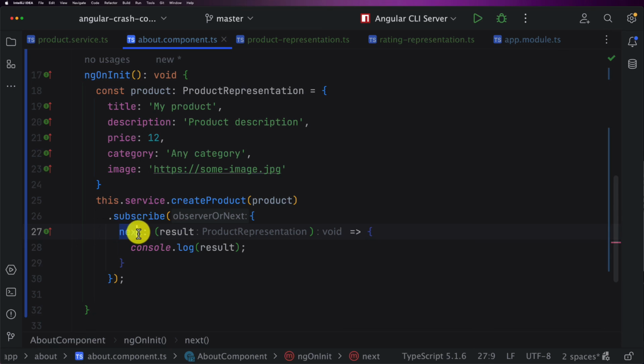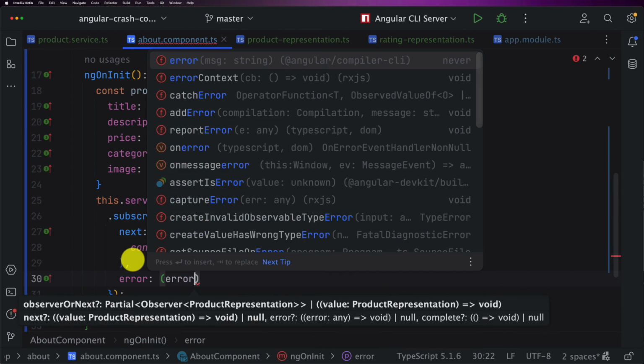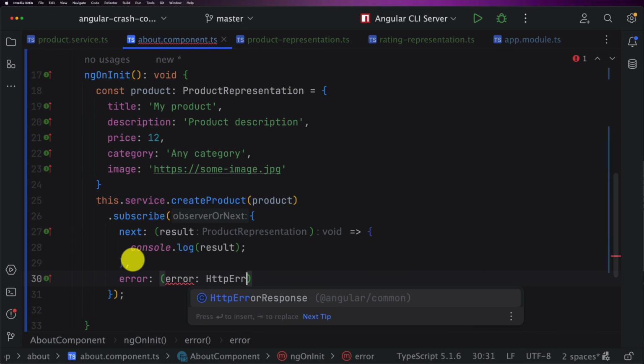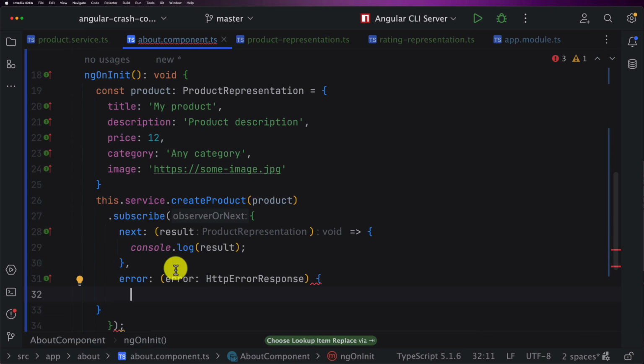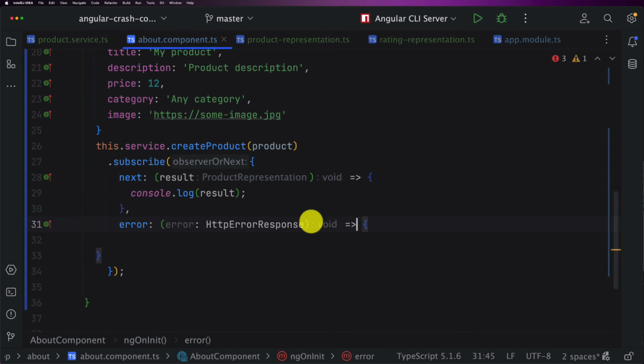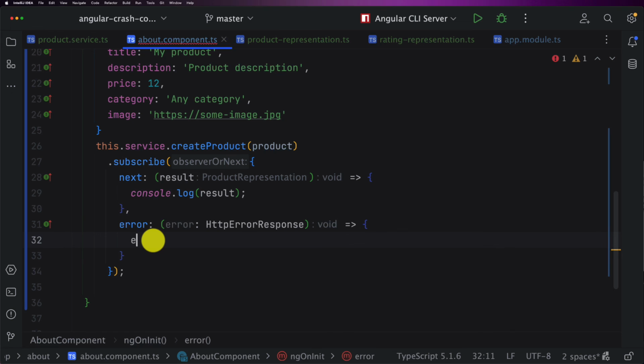So here we have the object next, which is the result of our request. And then we can add another object, which is error. Here it will be of type error, and the error is mainly of type HTTP error response. So now let's just try to handle this error response. Don't forget the error function. Here all I will do is console.log the error.